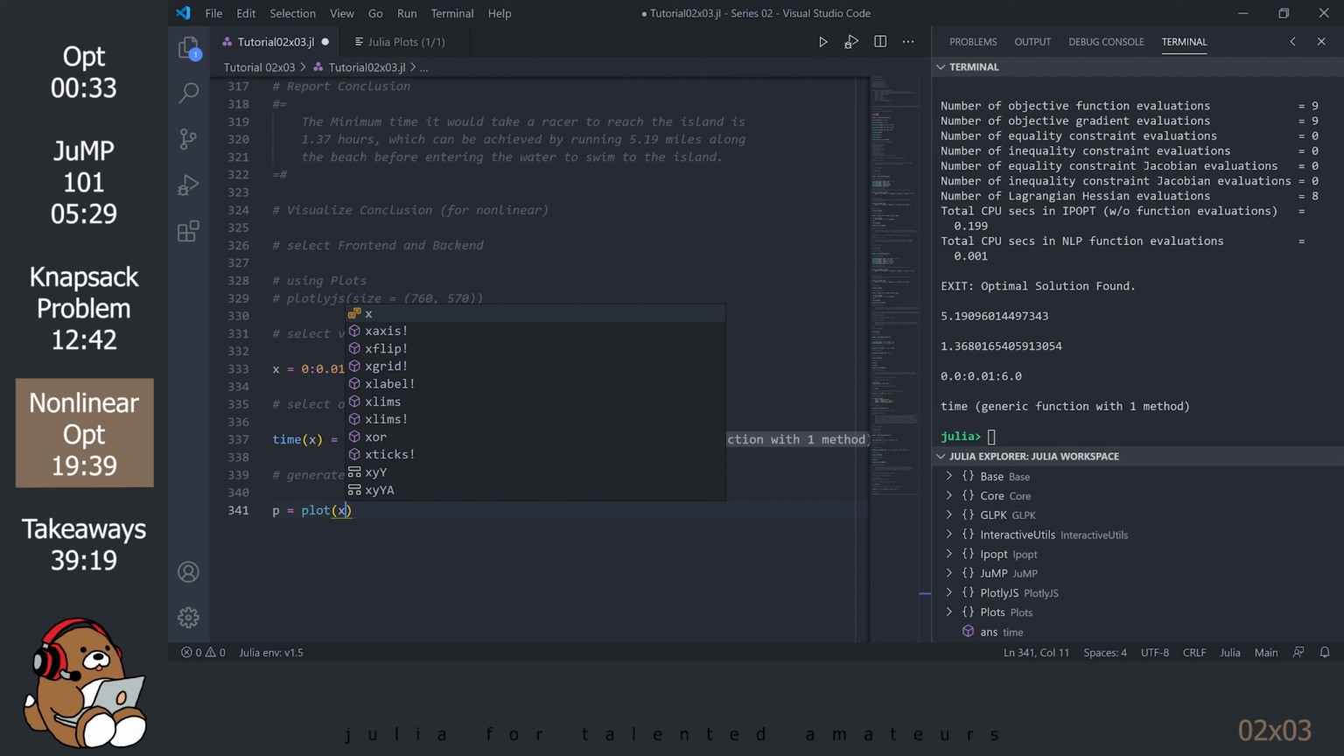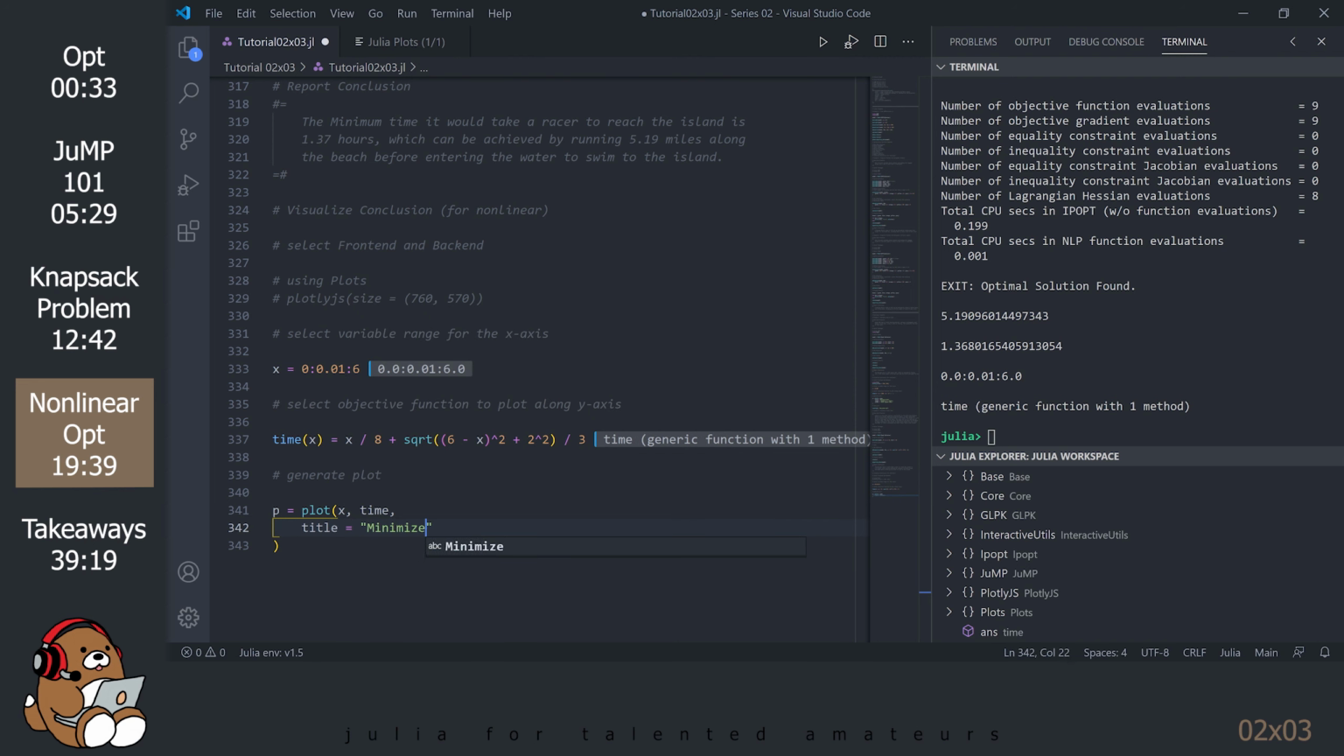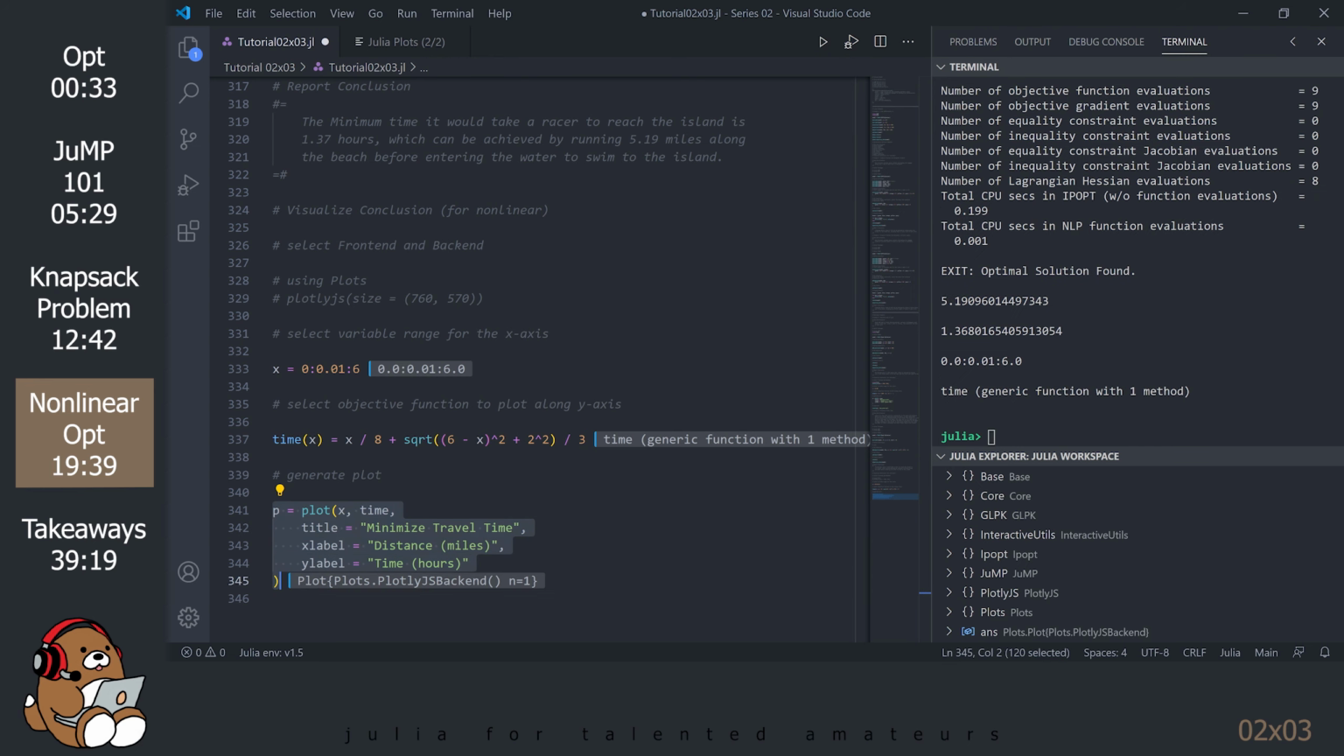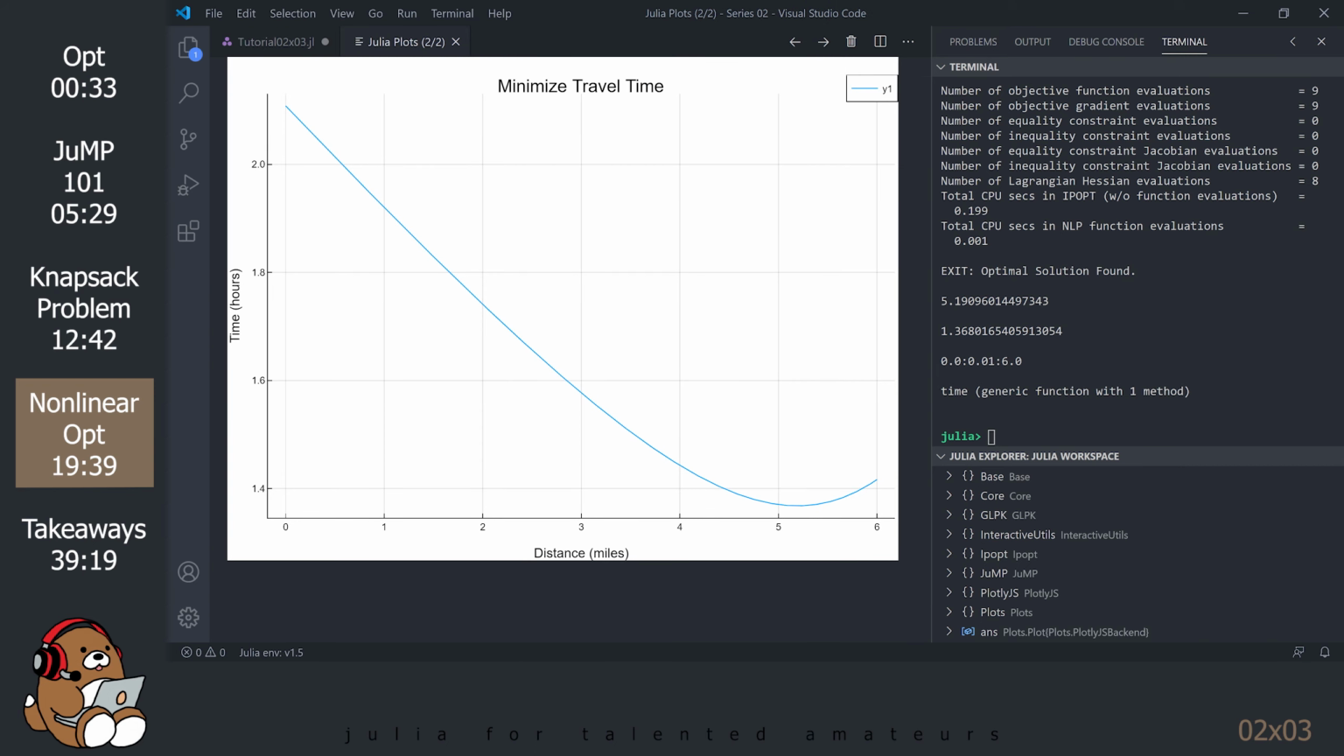Now generate the plot. Select the rows and hit Shift-Enter. Your plot should appear in the Plots panel. You can see that the time function is a curve, but it's not obvious by looking at the plot where the minimum value is. Toggle on the spike lines and hover your cursor along the curve. Start at x equals 0 and try to find the minimum manually.